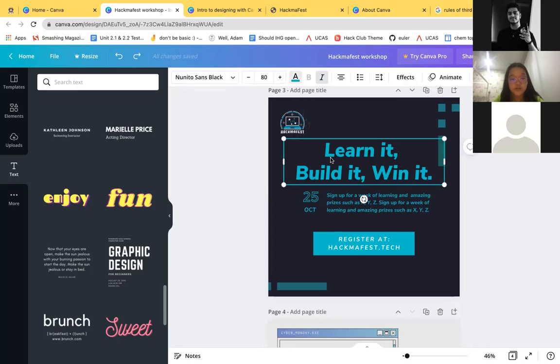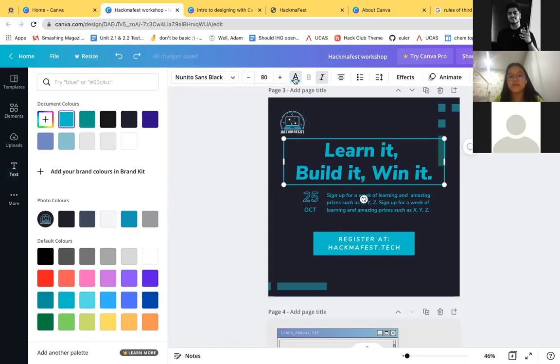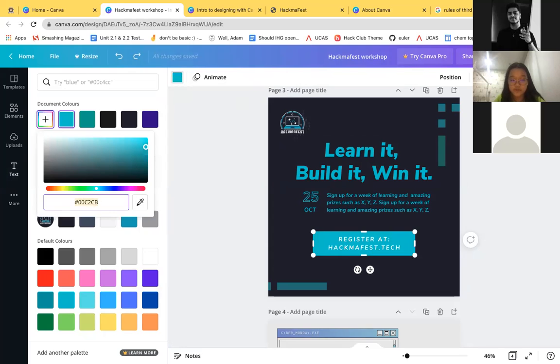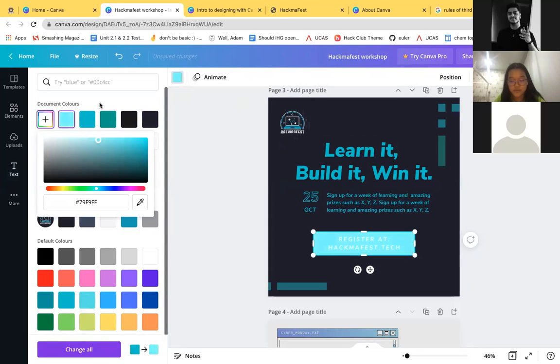We learn how to change colors, which is when you click on an element and then you click on this thing right here if it's a text, and then it will change it. If the thing itself is not a text but an element, then you will click on here and then click on this color and change it. We learned how to change individual colors too. So we played around with this.